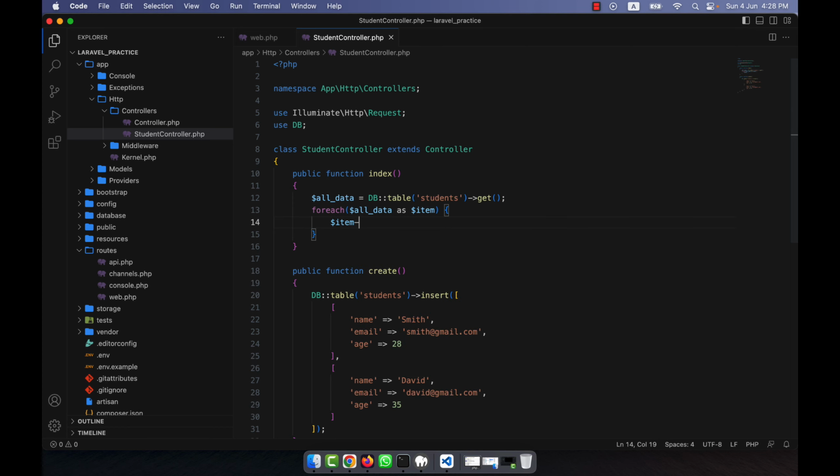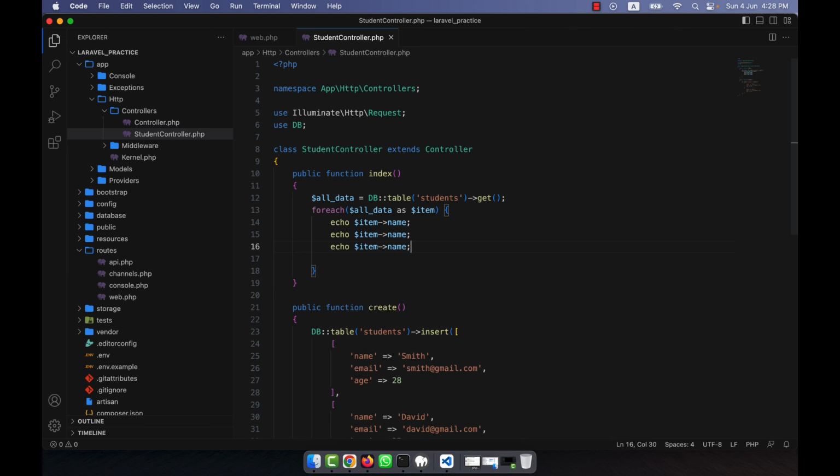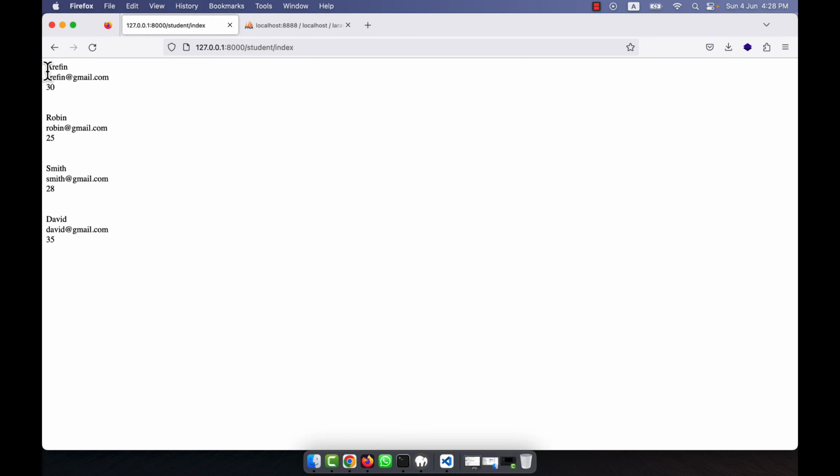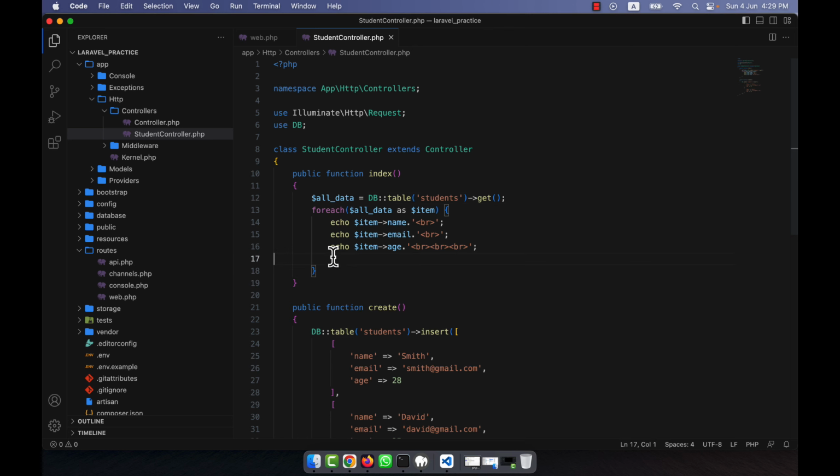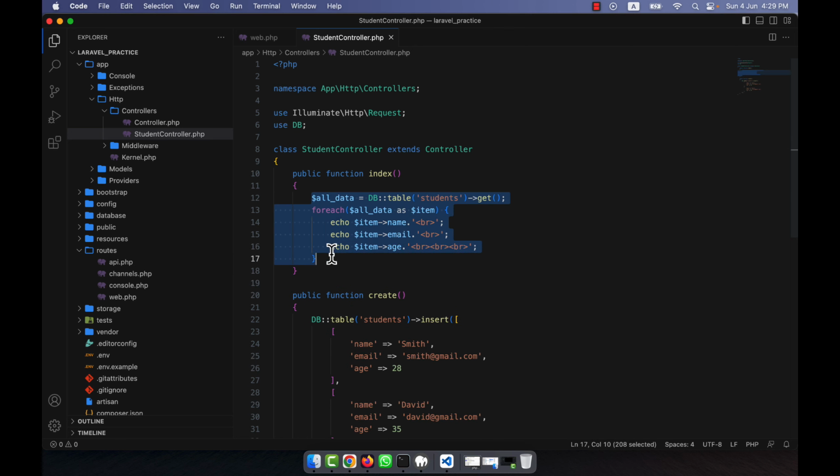So item of name, this is the first data, and here I am going to echo it, and the second data is email. So email, and another one is age. And after each one I am going to add a br tag to show in the new line. So let's check, and the last item I am going to add one more br. So now I am going to refresh. You see that all the data coming here, name, email, age, name, email, age. In this way the loop is working. So in this way, if you want, you can show all the data from the database.